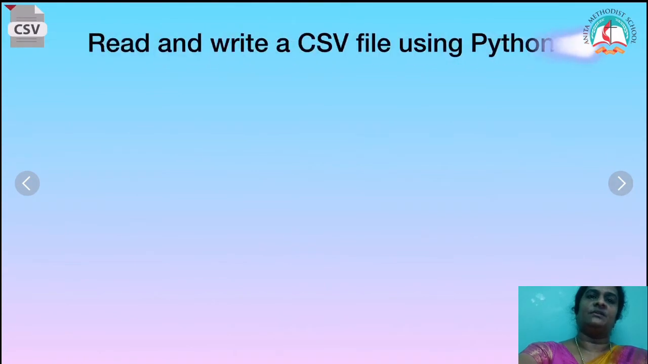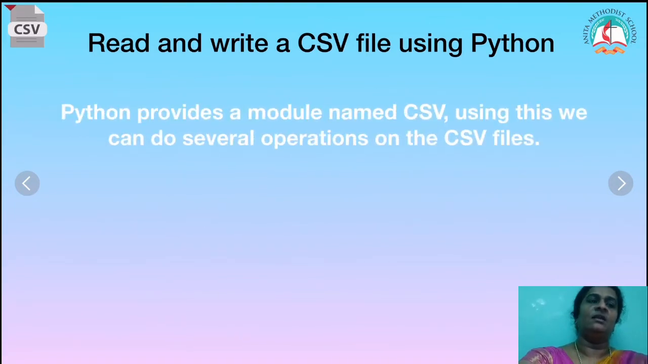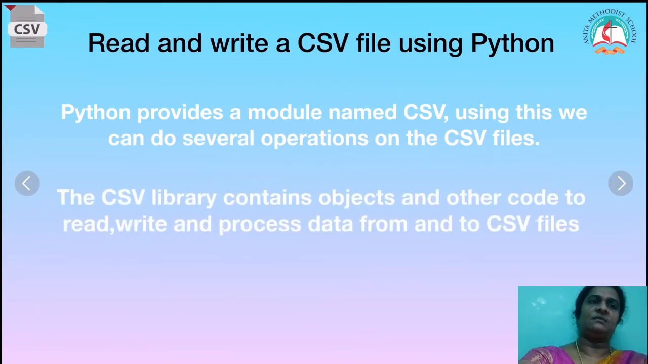And next we are going to see how to read and write a CSV file using Python. See here, Python provides a module named csv. Using this we can do several operations on CSV files. And next, the csv library contains objects and other code to read, write and process data. So what are the three things we can do? We can read, we can write and then we can process data in CSV files.